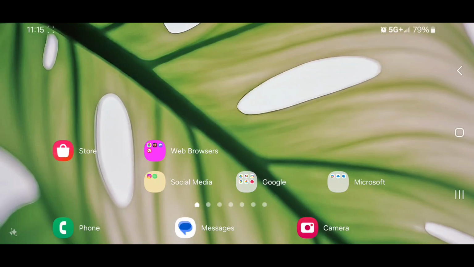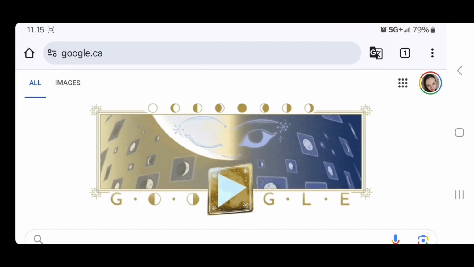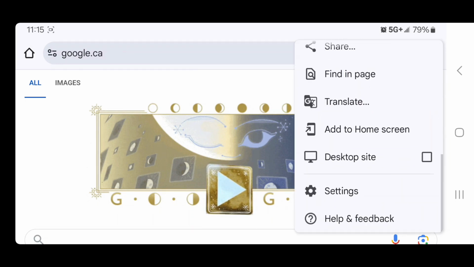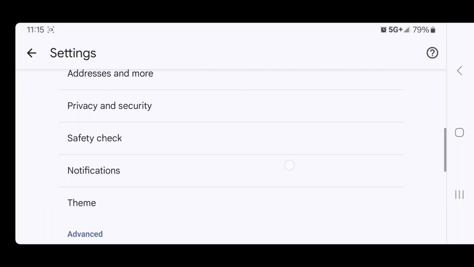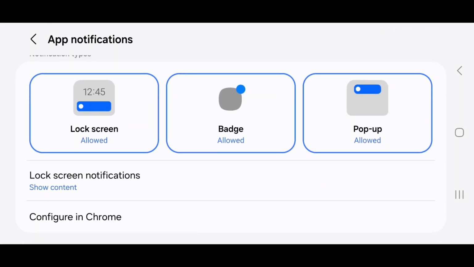Hey guys, today I'm going to show you how to turn off notifications for a specific website in Google Chrome for Android. Go to Google Chrome, click on the three dots in the top right-hand corner, scroll down, go to Settings, scroll down again, go to Notifications, scroll down, and then go to Configure in Chrome.